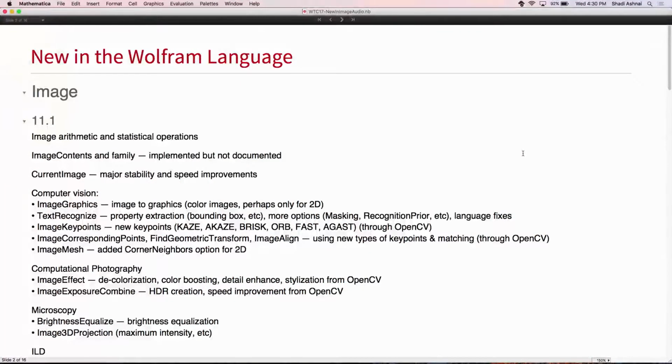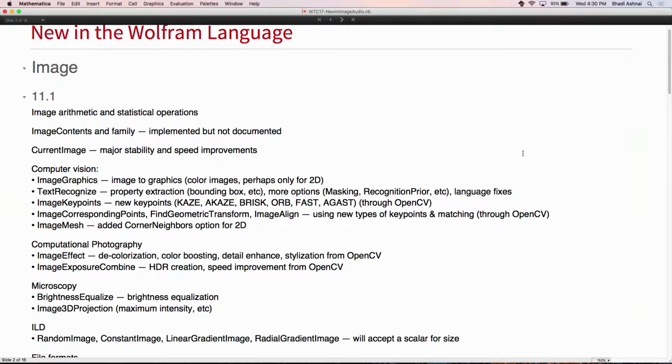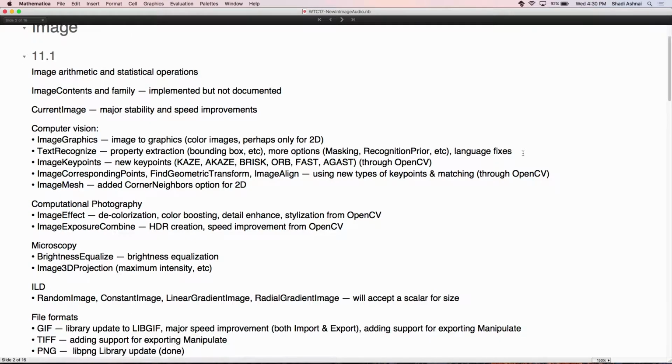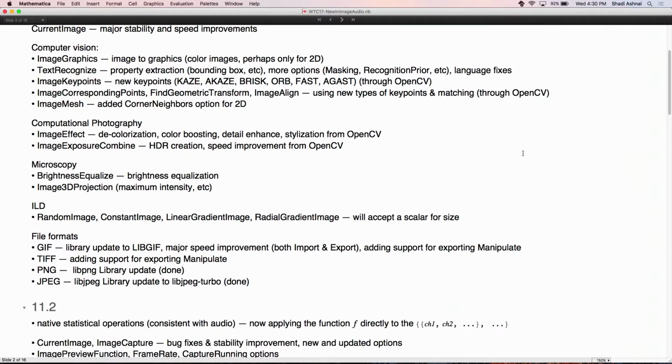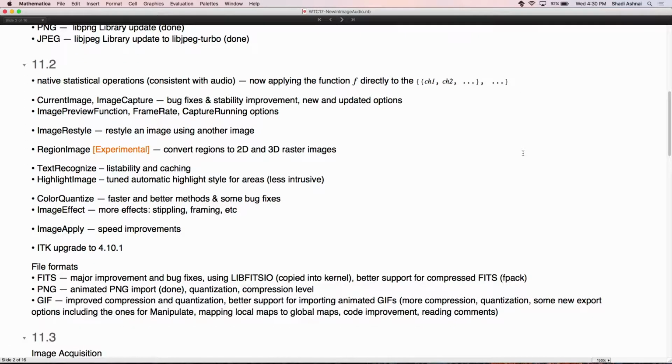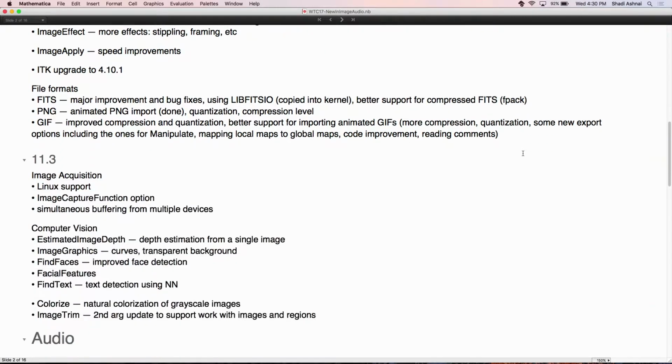Just to show briefly what has happened since last year in the domain of image processing, this is just a list for 11.1: arithmetics and statistics, more computer vision, photography, microscopy, ILD stuff as Stephen keeps talking about it, and file format support. The development continues into 11.2. The list never gets shorter.